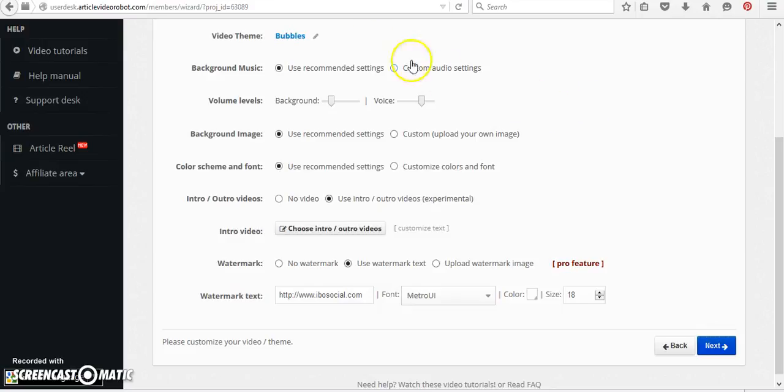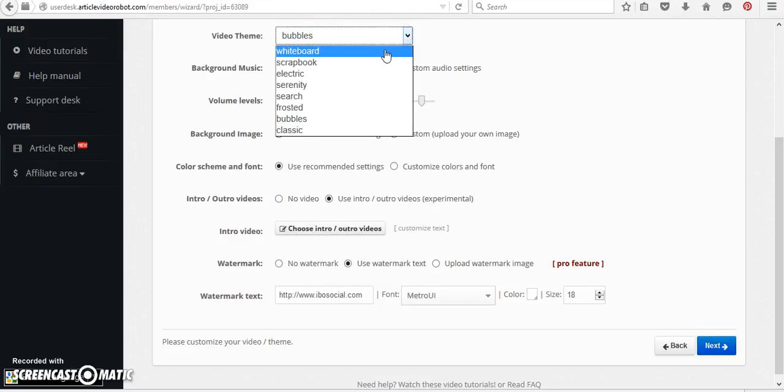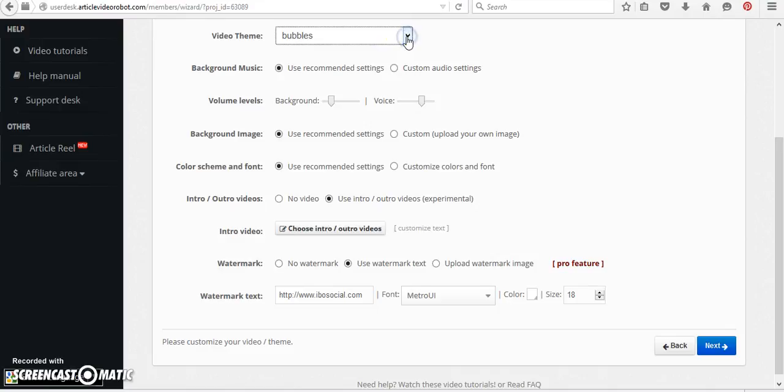And then here is where you can change. Like I showed you in video 1, if you wanted this to be whiteboard, you could. You can view the scrapbook, the electric, the Serenity, as I showed you in video 1. Your background music, you can either customize and upload your own. You can make it higher or lower. Like in video 1, it was too loud, so we lowered it. You can customize the background image.